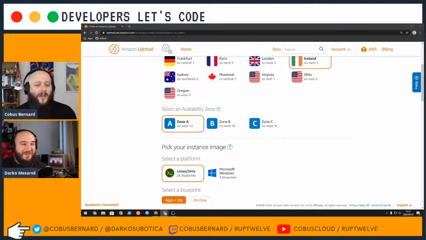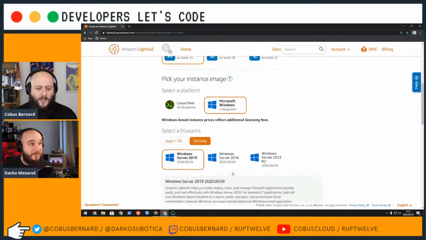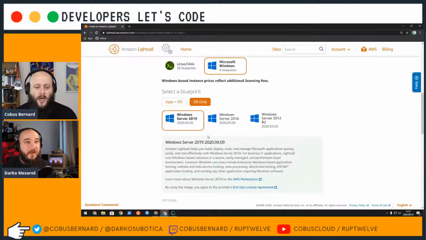Cool. Okay, getting back to what we're doing. So we're going to pick availability zone A, and we want to pick Microsoft Windows. And over here you can see we have Server 2019, 2016, or 2012 R2.